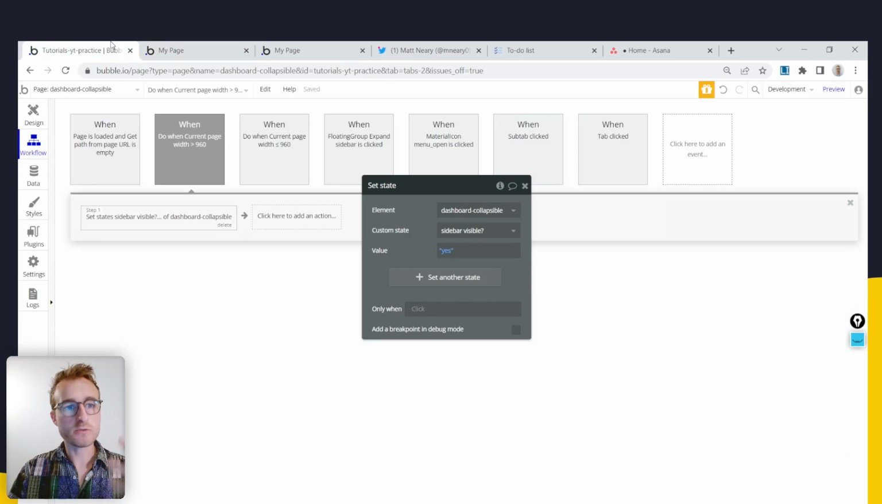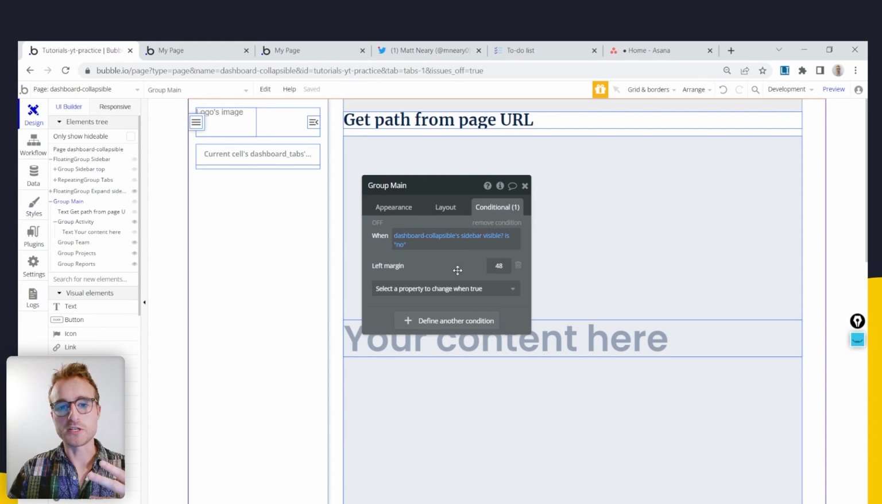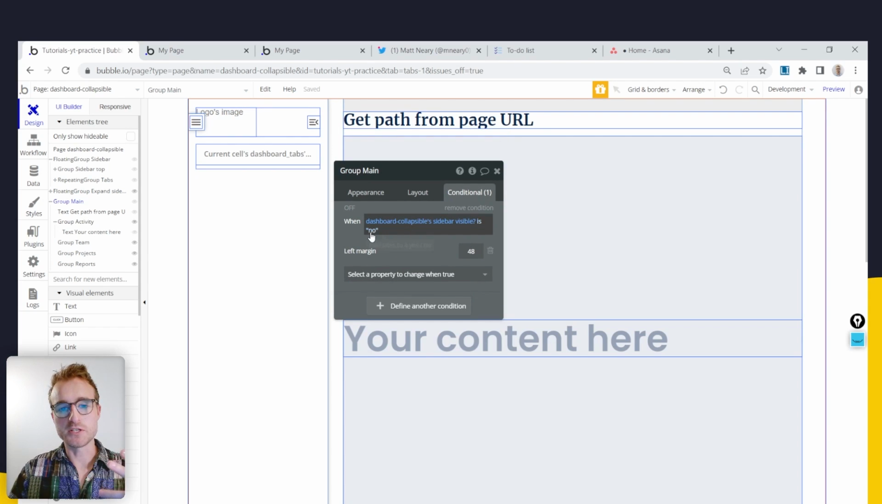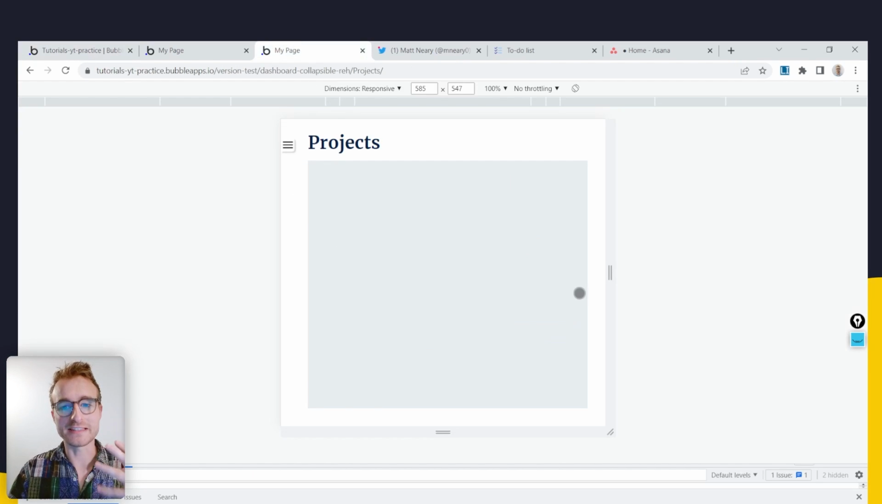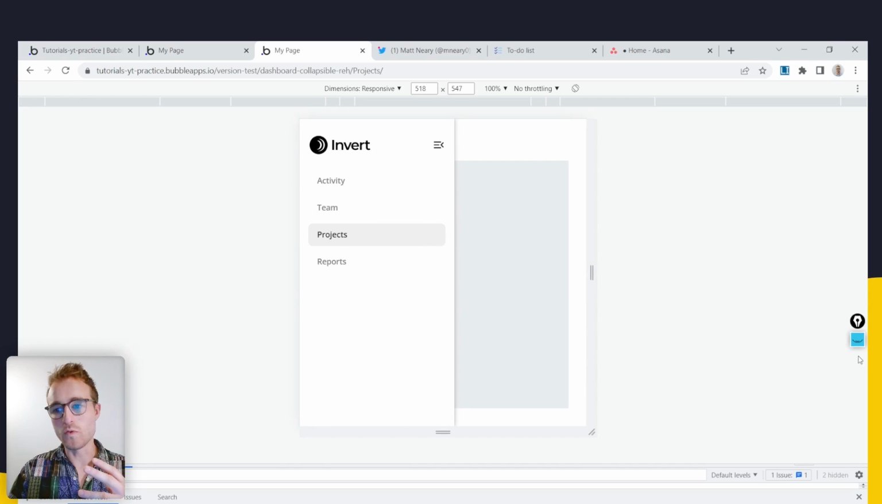Okay, so how do we set that up in Bubble? Well, if we go into this main content group here, we've got this condition already, right? When the dashboard visible is no. The other time where we want the left margin to be 48 pixels is any time that the page width is less than 960, right? If the page width is less than 960, then this main group's margin should always be over here, okay? No matter what, doesn't matter what the sidebar is doing.